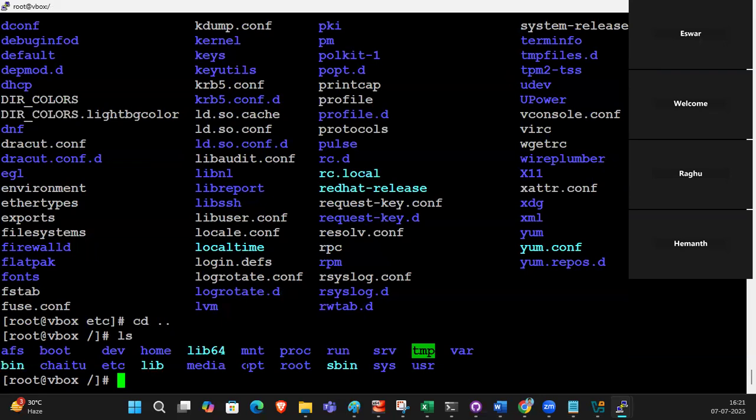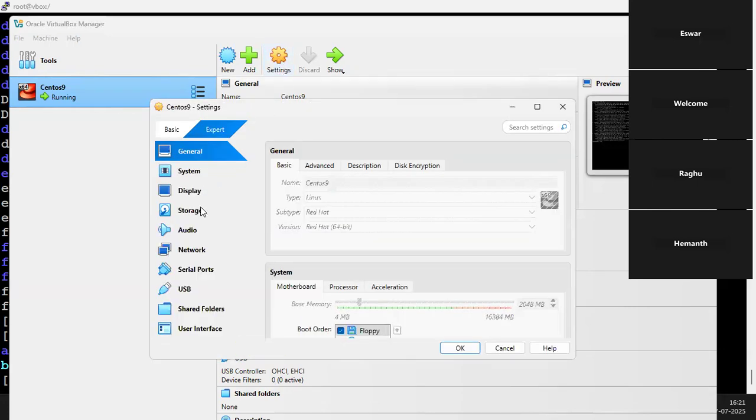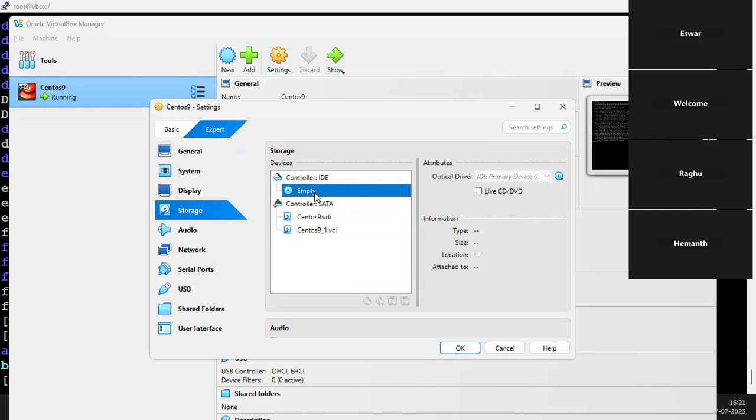Okay, /mnt and /media. Whatever disk you provided, that optical disk drive. Here there is a settings option. While selecting the storage, you are providing an ISO image for CentOS 7, right? So this is the media, the optical DVD drive, optical CD drives. Those are available under /media.